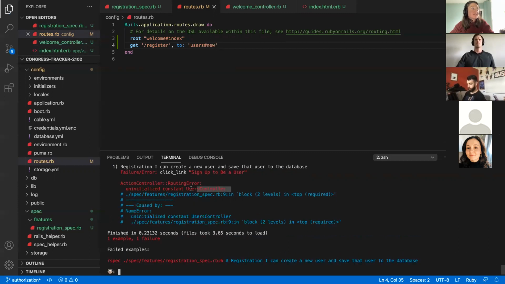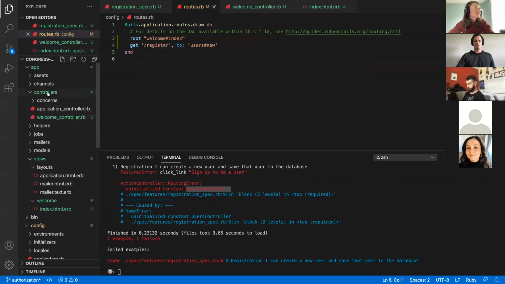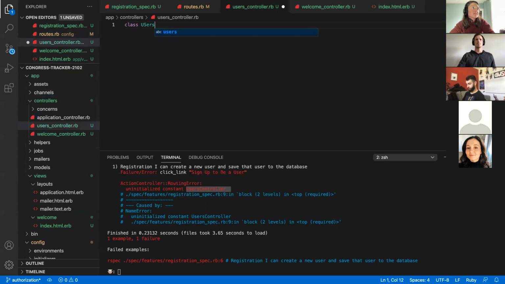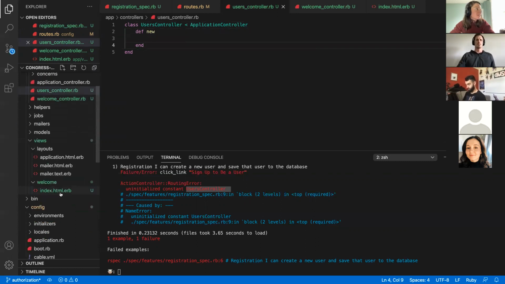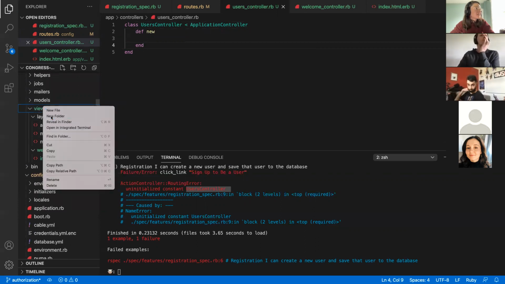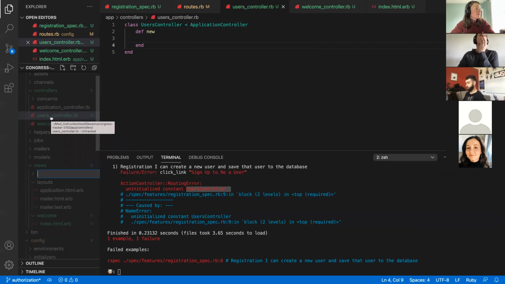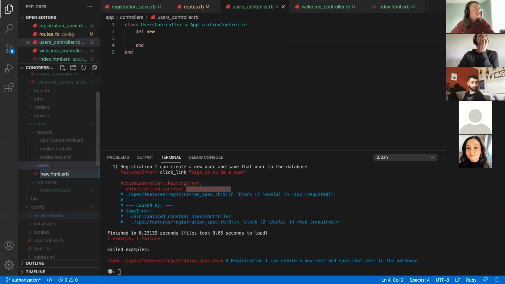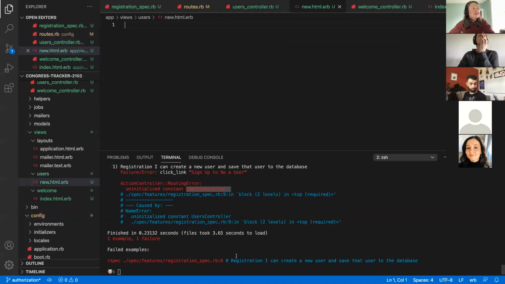Cool. Uninitialized constant users controller. We need to go ahead and make that. And we'll need new in there. And then just to follow this through, we're going to need a view for the new user. So let's have a users folder in here, and then a new.html.erb. All right, let's run this.